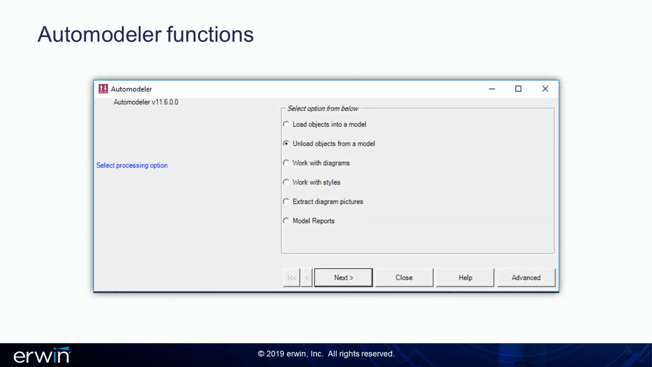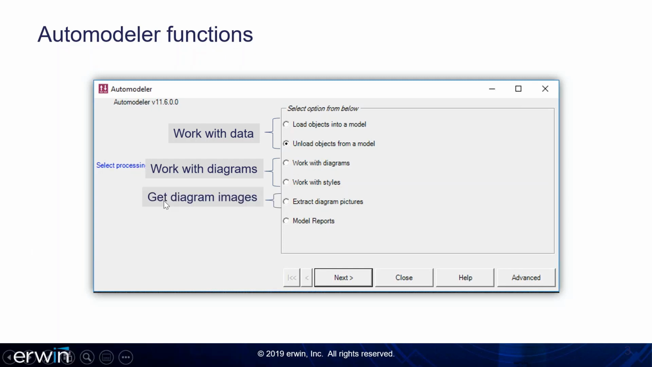Automodeler functions include the following. First of all, you have the ability to load and unload data from a model, and that's working with your data. And then you have the ability to work with diagrams, so whether you're working with diagrams or working with styles. Extracting diagram pictures, that's where we can extract diagrams to images or create a PowerPoint with all of the diagram images. And also we can run administrative reports.